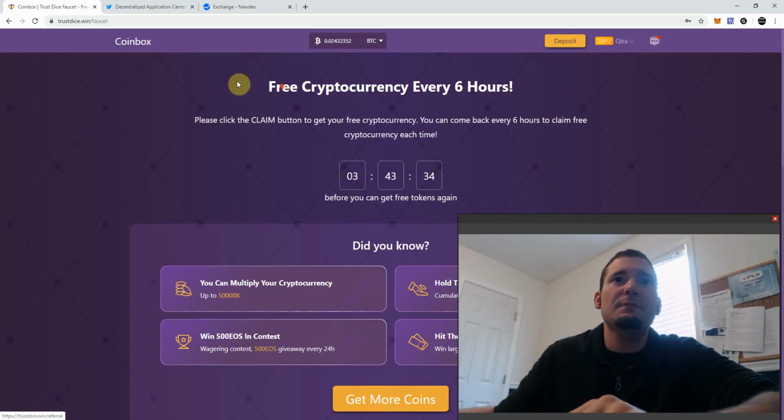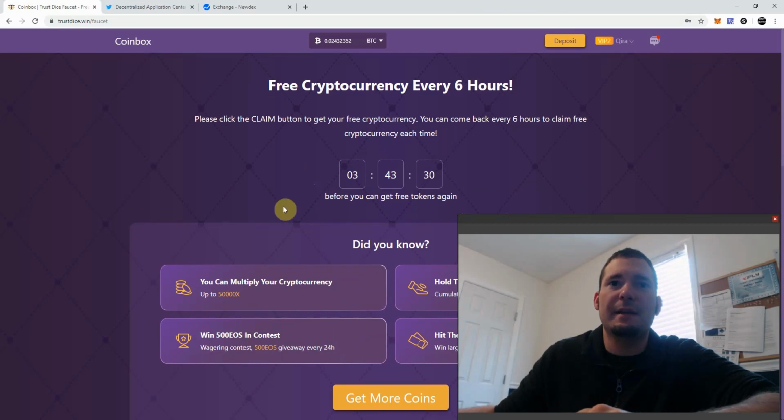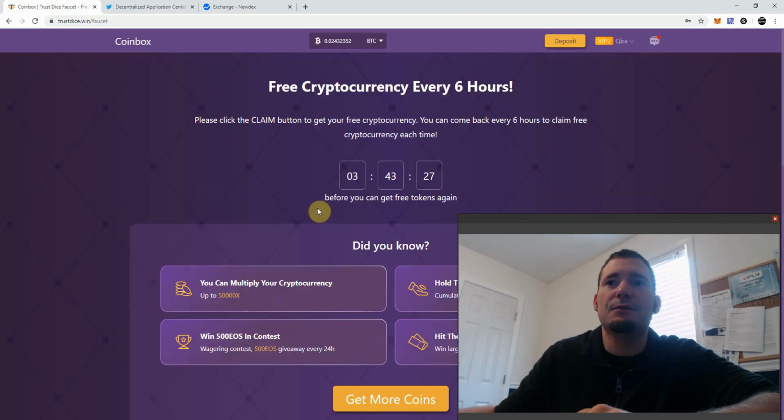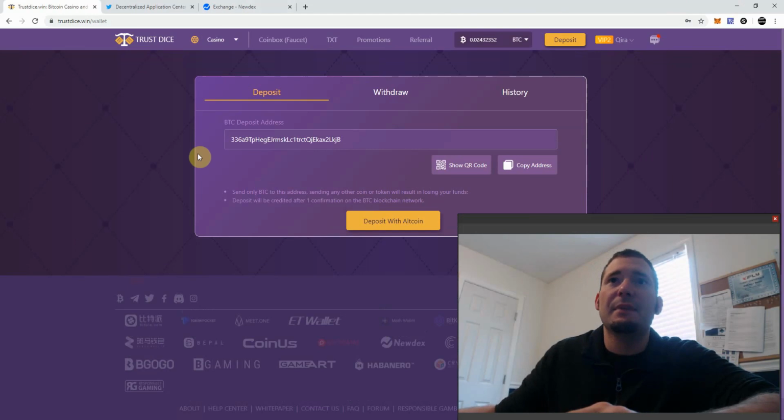Now, it's kind of weird. It's kind of hard to get back to the game. That's something I always want to bring up to one of the developers. It's not really easy to get back to the game once you get in the coin box, but I just basically hit deposit, and then I'm able to go back to the main features.